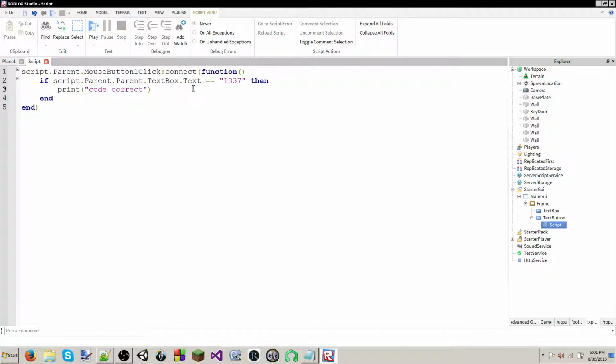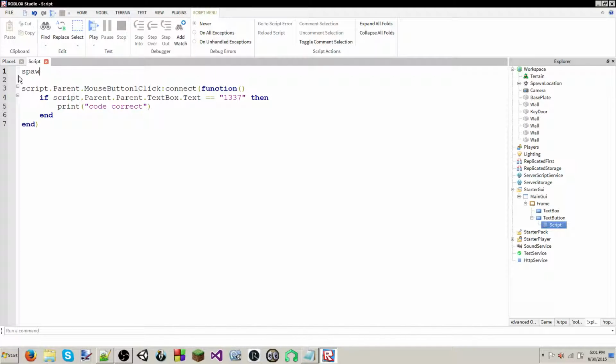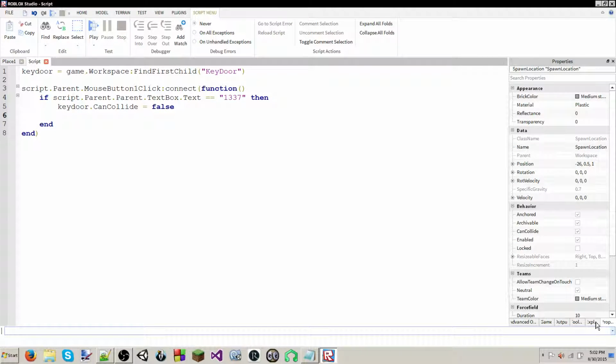But alright, so if script.parent, and we're gonna define an object, so we're gonna define keyDoor equals game.Workspace:FindFirstChild("KeyDoor"). So this is a key door, right? So if we enter the right key code, so keyDoor.CanCollide equals false. Oh, I didn't even capitalize that. Sorry. Remember, it's case sensitive. Alright. Key code, key door, you know, all that cool stuff.